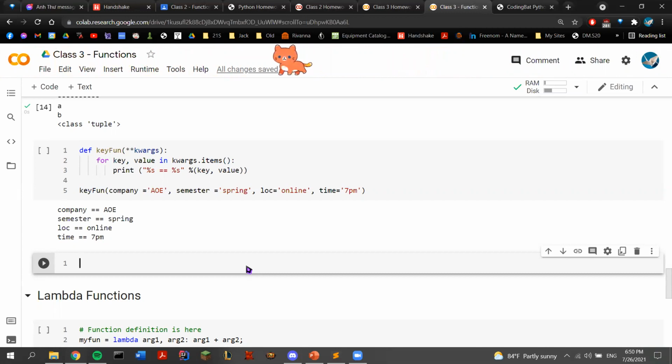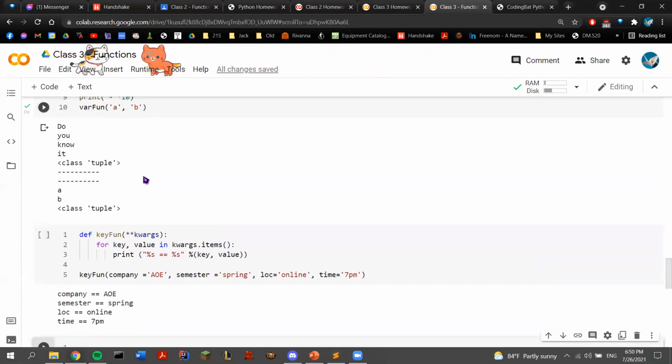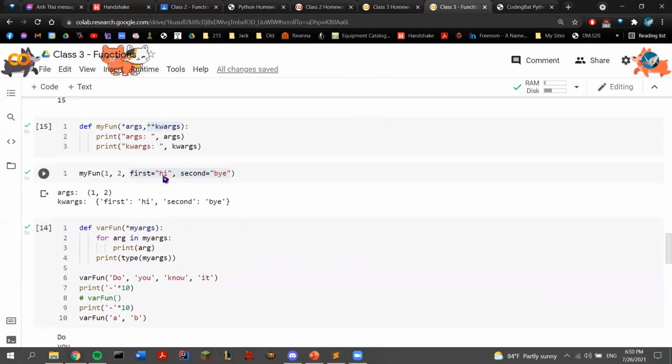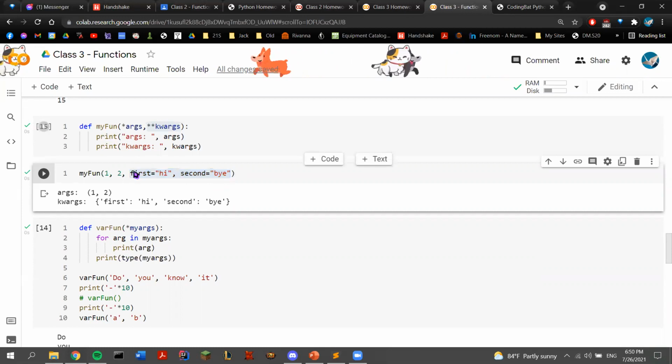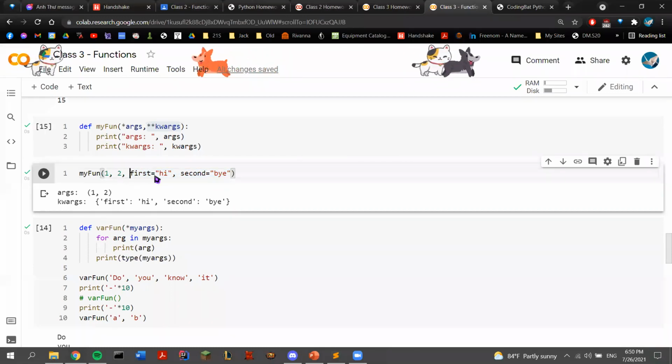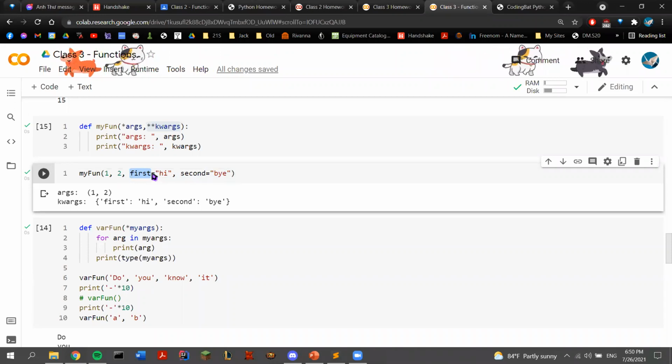What you're interested in, what you want, is the value, right? And so that's exactly how it's being stored here. These keyword arguments are being stored in a dictionary where you have a key and you have a value. The key is the keyword, right? That's why it's called a keyword. It's the name of the parameter right here. So when I say first equals high, first becomes the key. This is the keyword, it's the key.